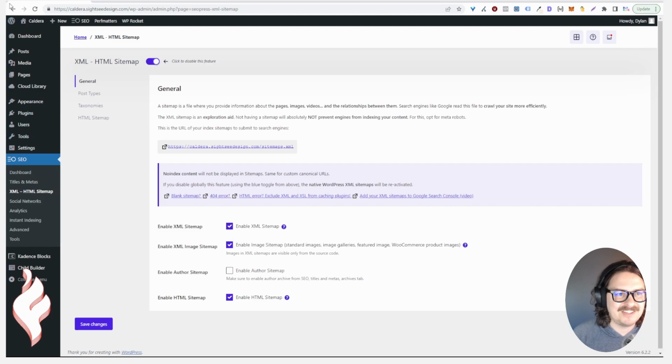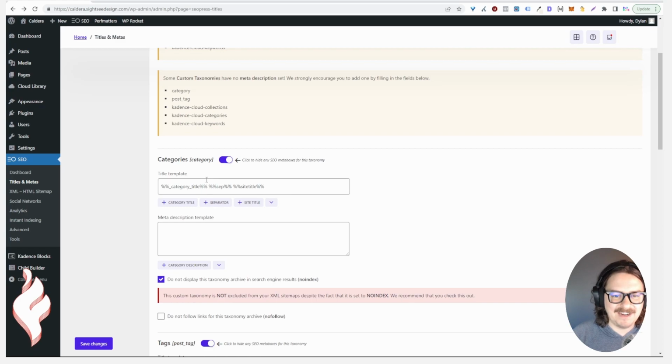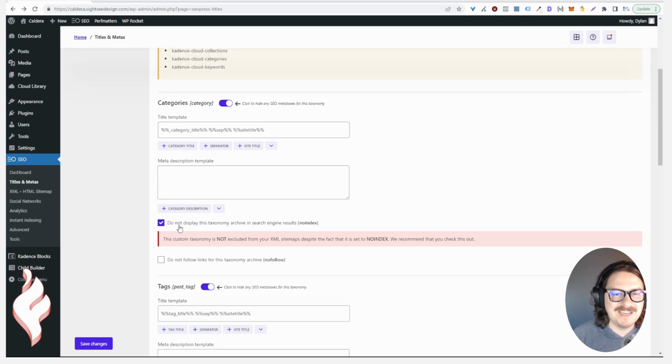Okay, actually, let's go back. Sorry, got ahead of myself. Taxonomies. Categories, we do not want to index those in most cases.